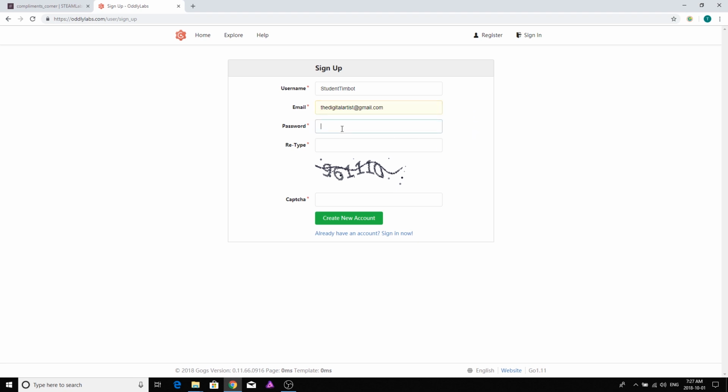So let me pick out a password. And then let's see if I can manage this CAPTCHA. Man, sometimes these things just throw me off. Well, let's give it a try.